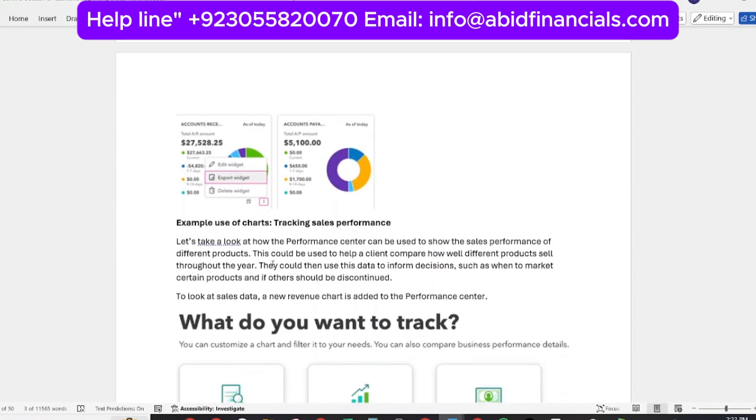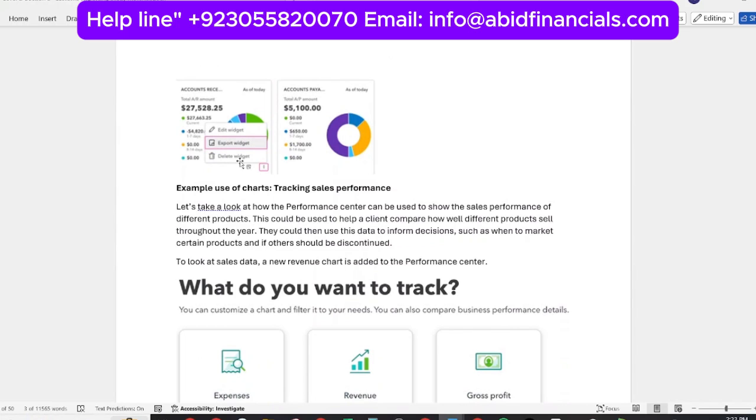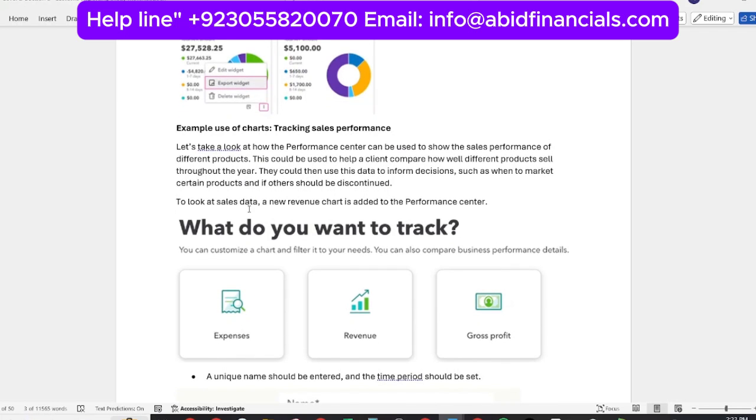Here you will see a chart, and here is the three dots button. You will see you can edit, export and delete. Here you will export, and it will be shared in PDF format with your clients.